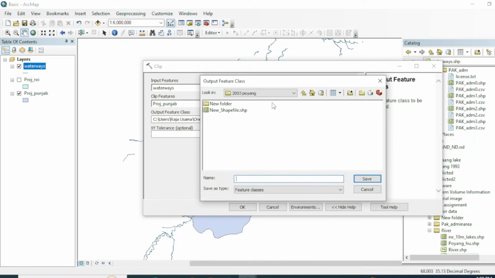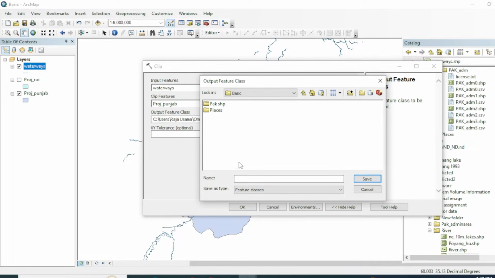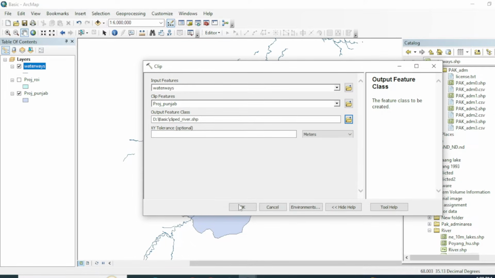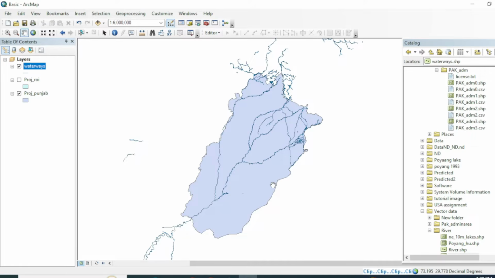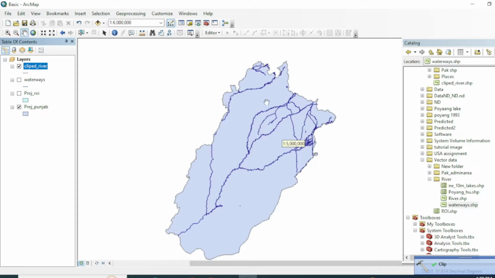And let's see how you can save a shapefile. Just select the destination and give it a name, clipped underscore river dot shp, because the extension of this shapefile is shp. Save this one and hit OK. Here your tool is running, and here it is. You can see over here all those water bodies that are completely within the Punjab boundaries.